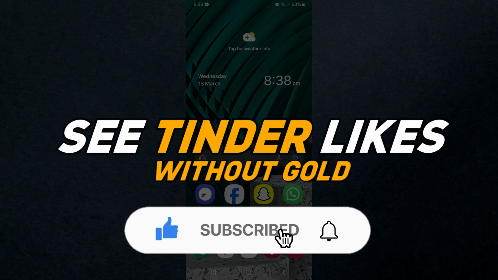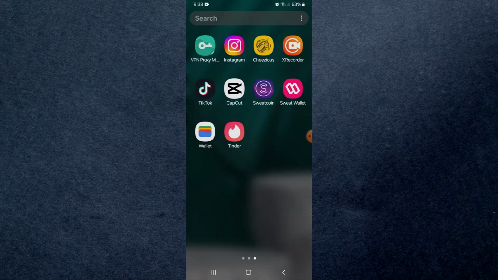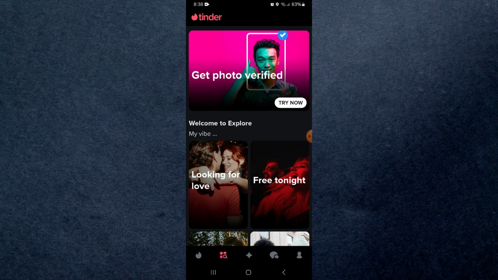Alright, so let's get started. First of all, open the Tinder app on your mobile device and make sure it is updated to the latest version available. After that, sign into your account and you will be redirected to the home page.